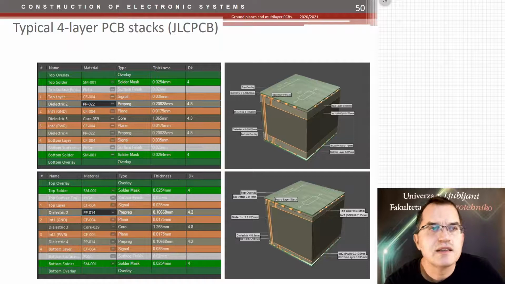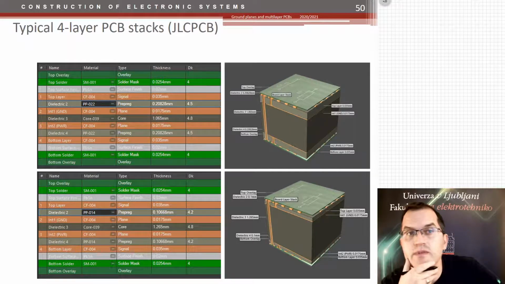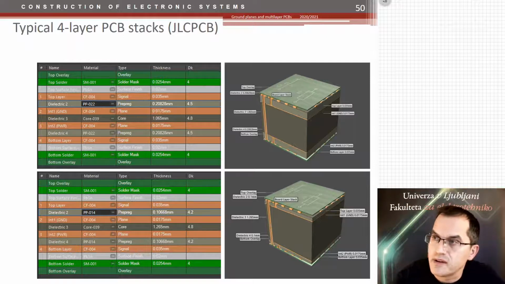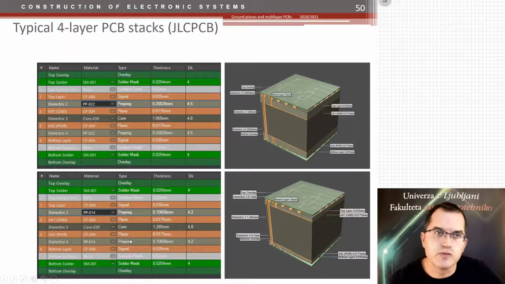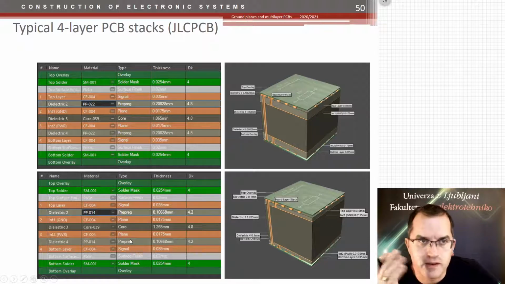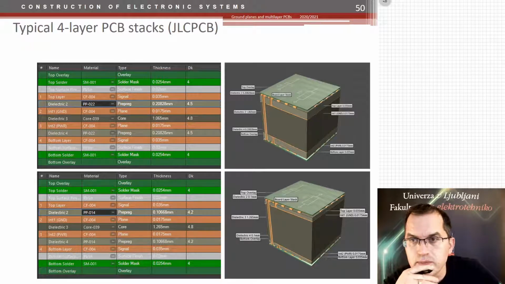That's a typical PCB stack. Actually, 2 PCB stacks are often offered by this cheap producer, one with 0.2 millimeter prepregs and the other with 0.1 millimeter prepregs, and they all stack up together to a 1.50-something millimeter PCB. So these are 2 PCB stacks you can order. Actually, there are many others, but this is an example of the cheapest supplier.